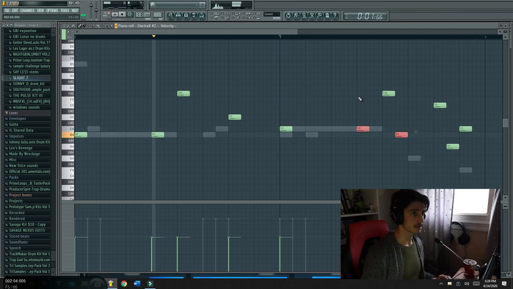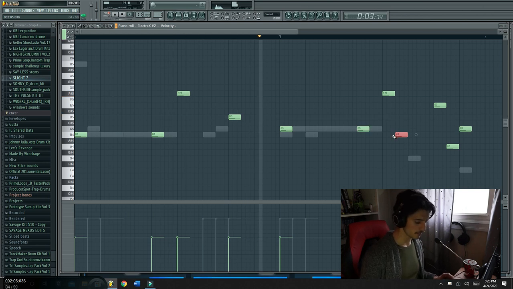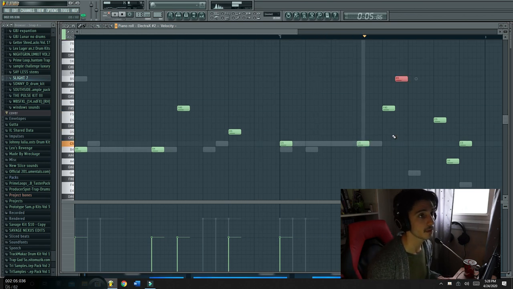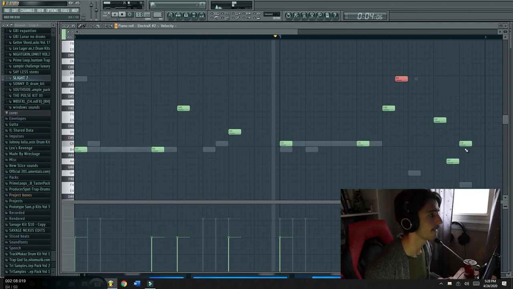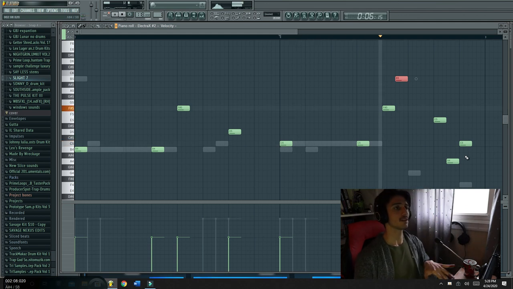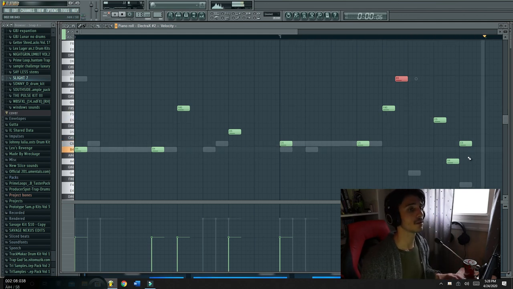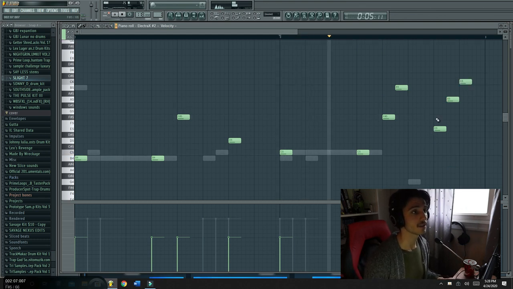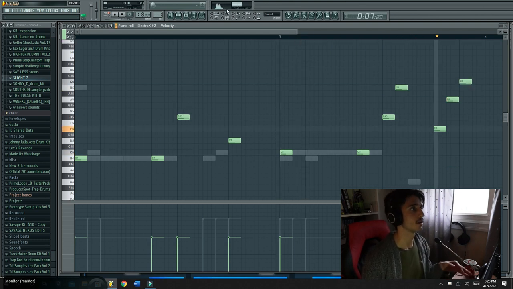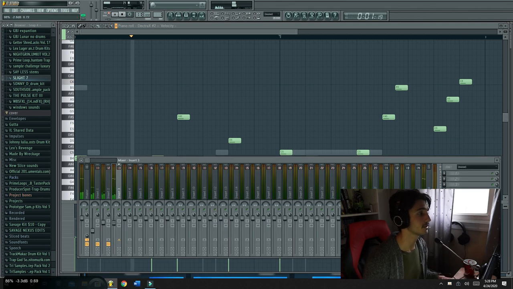Maybe I might actually bring this note up, this B up. And all I'm doing is highlighting and pressing shift up. Okay. I'm vibing with this. Maybe I can... Shit, I'm like confused right now. Do I want it like this? Okay, I guess back to the original.